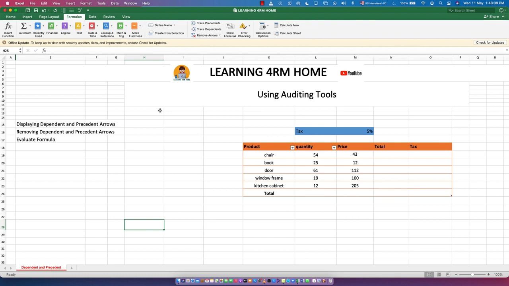Now in this video we are going to talk about using auditing tools in Microsoft Excel. Under using auditing tools, we talk about displaying dependent and precedent errors, removing dependent and precedent errors, and evaluate formula. Now in order to understand displaying dependent and precedent and removing dependent and precedent, let's use this table as an example to explain it.